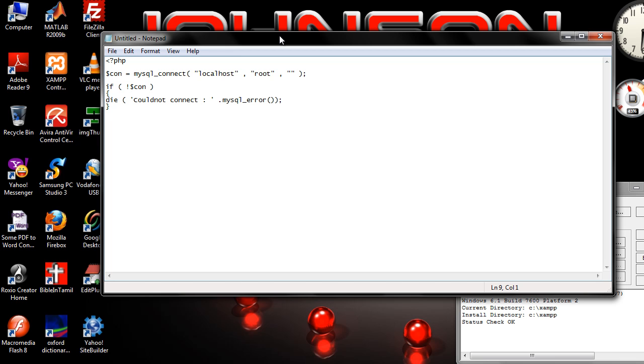Then we have to select the database. For that, a function is called mysql_select_db, where we are going to store the data. For example, I am going to give the database name as user data, by using the connection variable, which I have mentioned here as con.